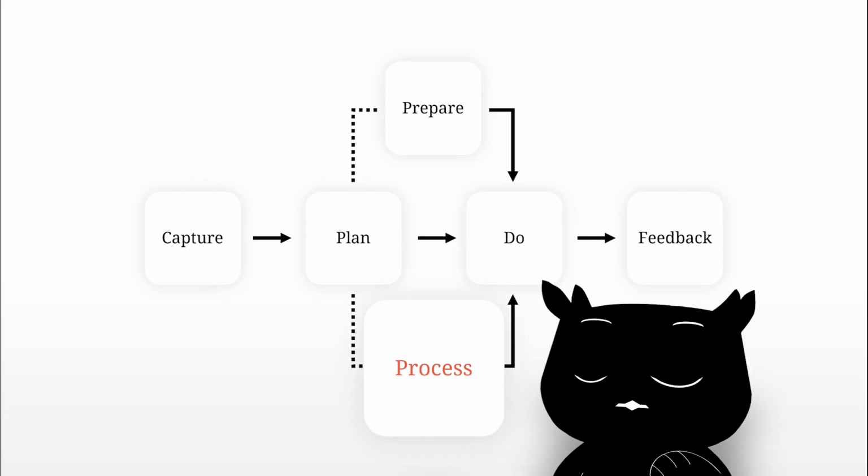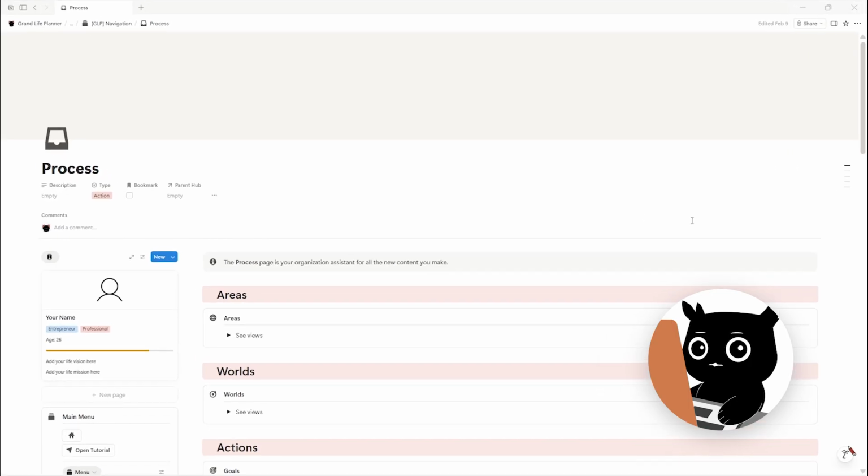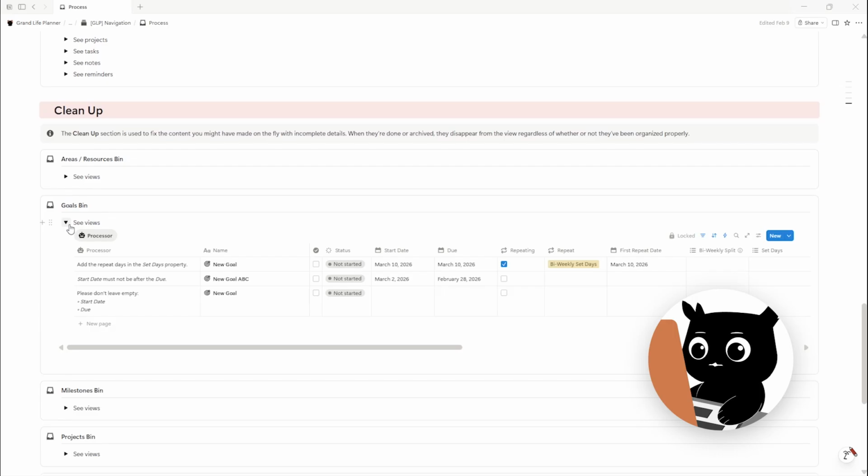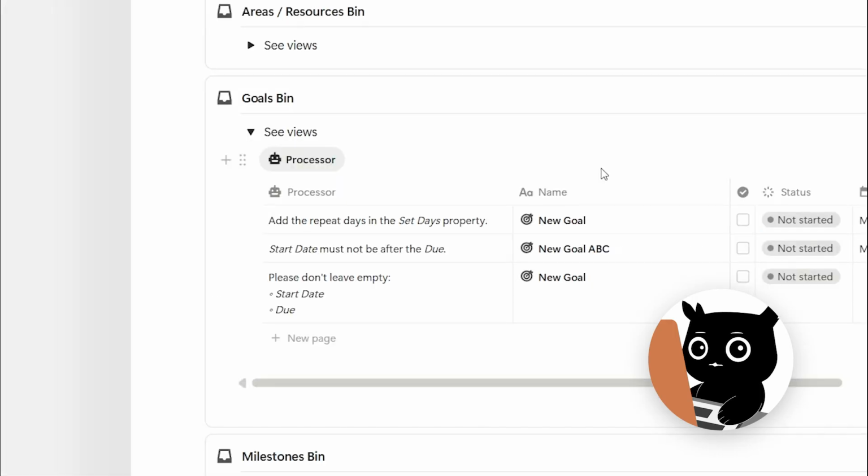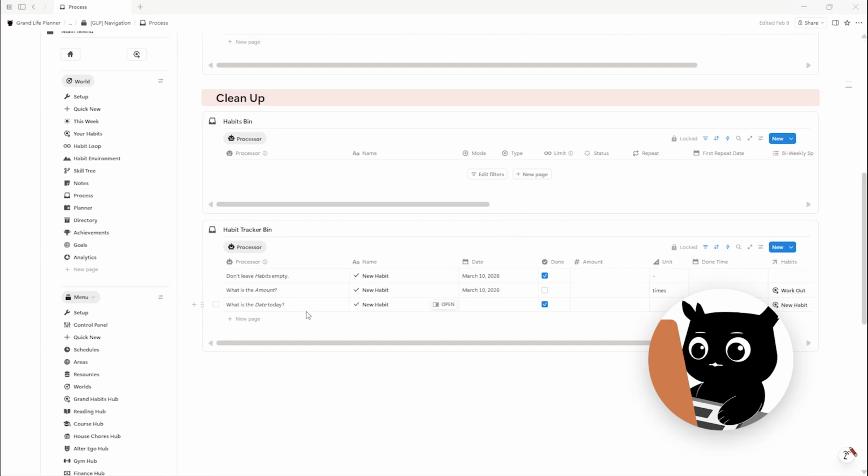Let's start with the process. You sometimes make mistakes. You leave things overdue, or you mess up some settings. So how do we deal with these errors? You process them. In the process page, you'll find the overdue and broken items here. The worlds also have their own process page where you can fix broken items specific to that world.